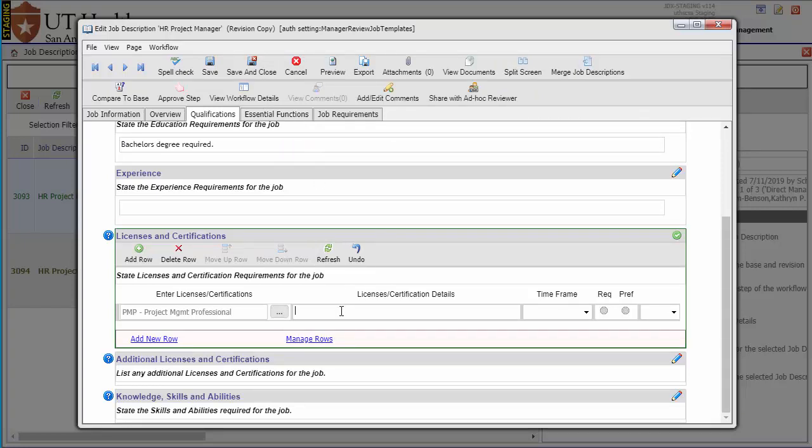In this case, I'm requiring the person in the HR project manager position to currently have his or her PMP or be able to obtain the certification within 1 year of hire. I'll go ahead and enter this information into the Details text box and use the time frame drop-down to select 1 year. Since the certification will be required, I'll also click the Required Radio button. We're finished adding the certification information, so I'll accept the changes and continue to the next section.